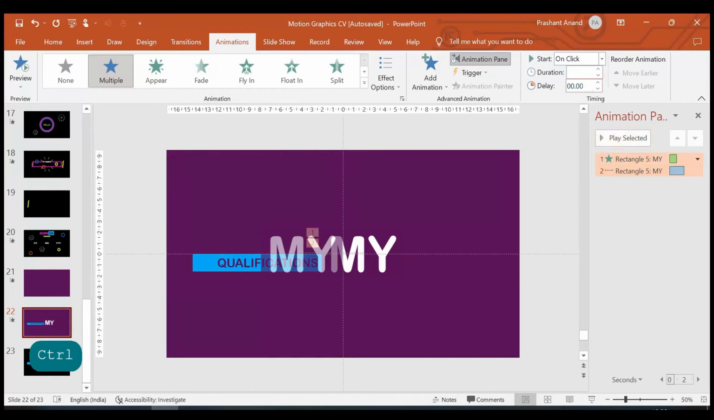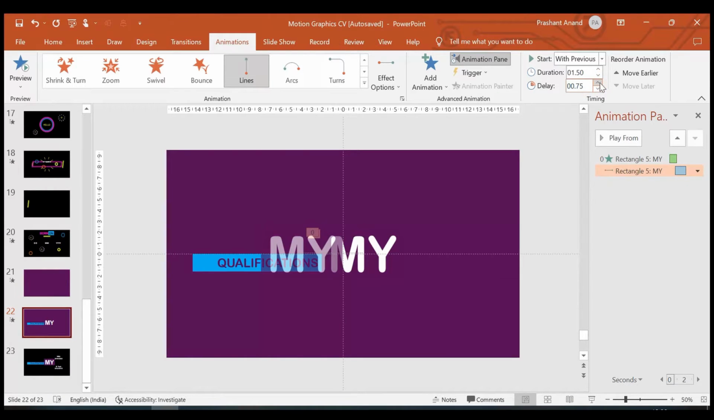So let's select both of them, and then select this start with previous. Here let me reduce this duration to somewhere around 1.5, and let me add some delay so that it will play after this animation is over. Let me reduce this duration also, and then let's reduce this duration also here. Okay, so till here we are fine.